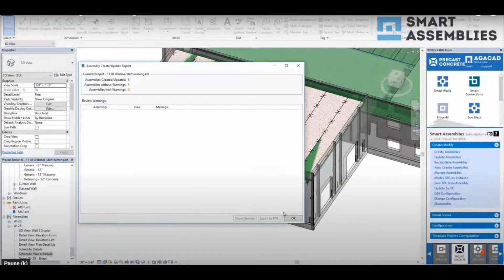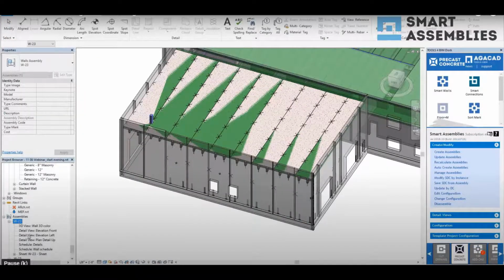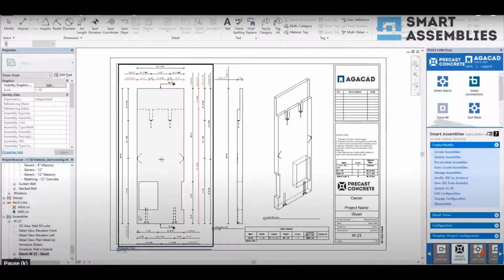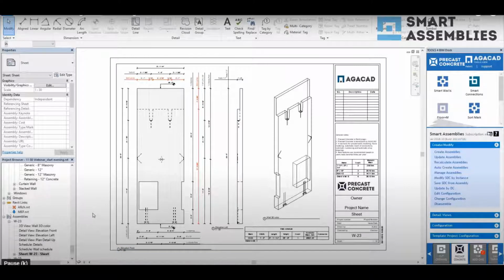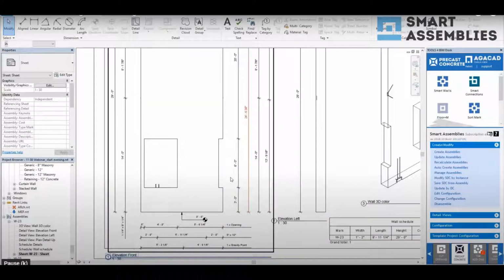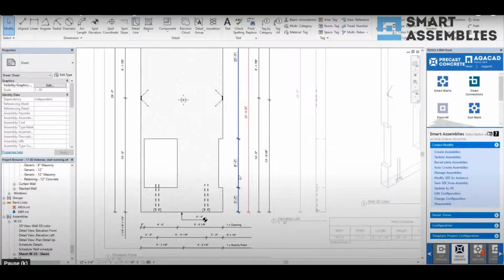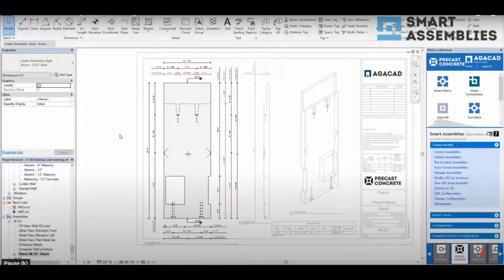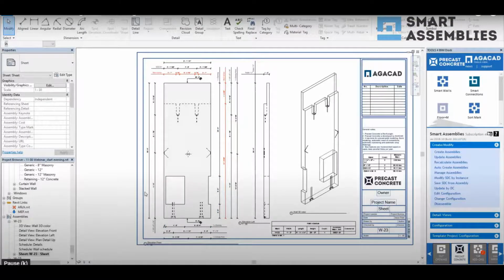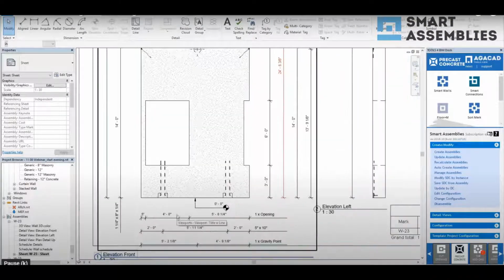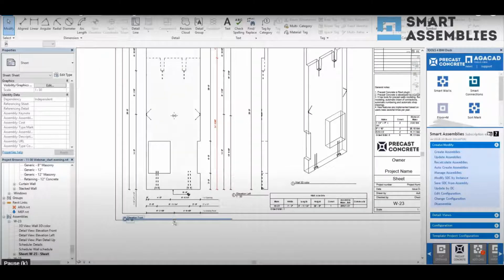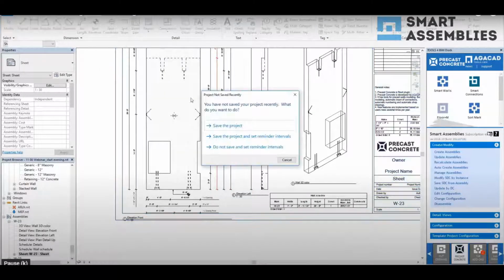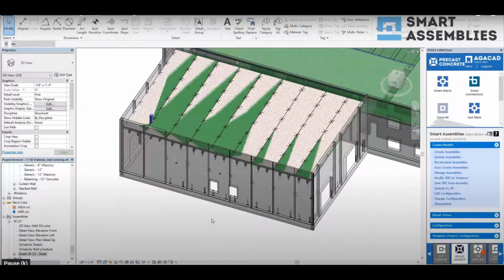So let's take a look in the same order. Yeah, so we have the sheet, and you see in this sheet I already have all the views on the sheet and openings. So they have also dimensions generated and openings for that and so on. Alright, so that's the way that you create assemblies.